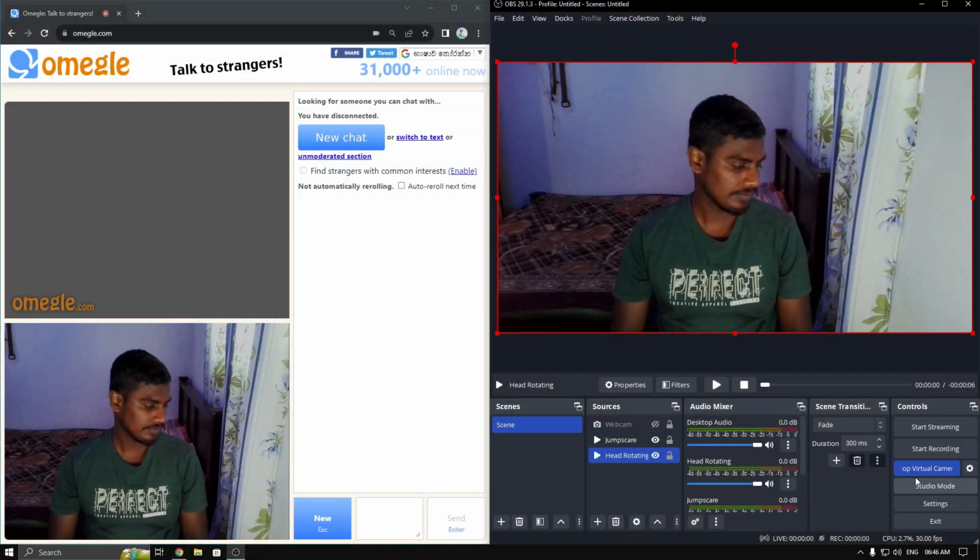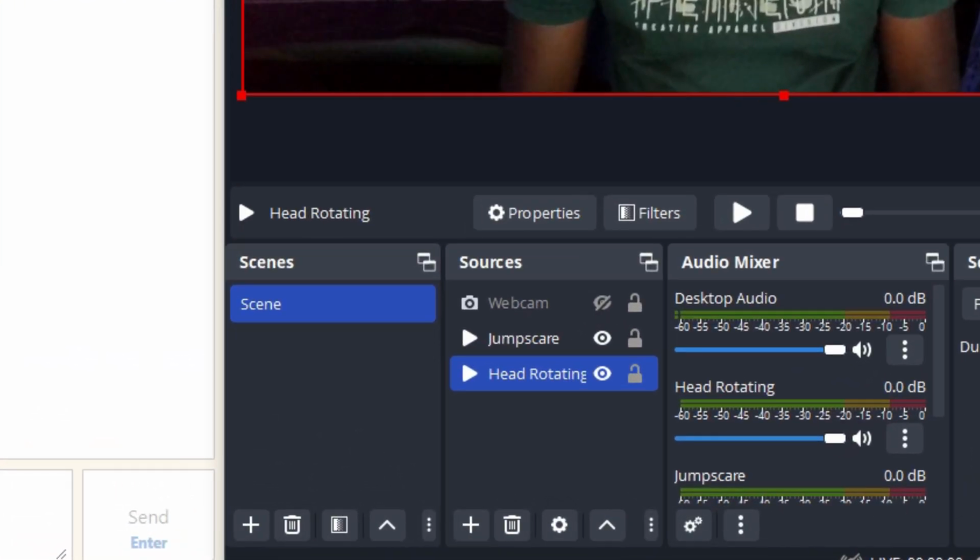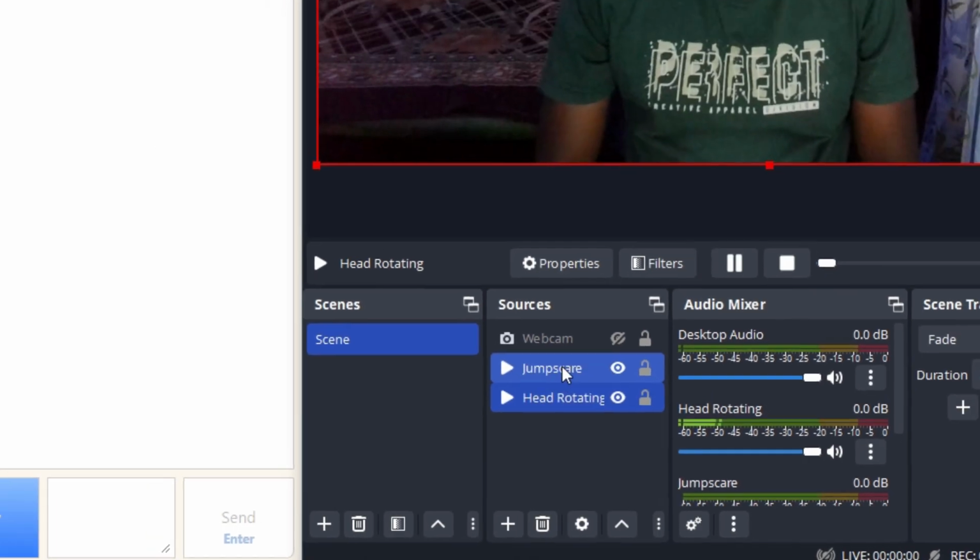You have to sort out the media sources like this. The first one is the webcam, so you have to hide it. The second one is the jump scare. And the last one is the head rotating video.